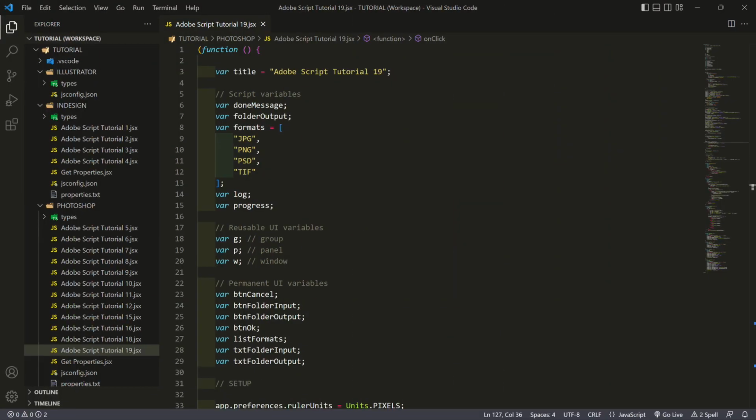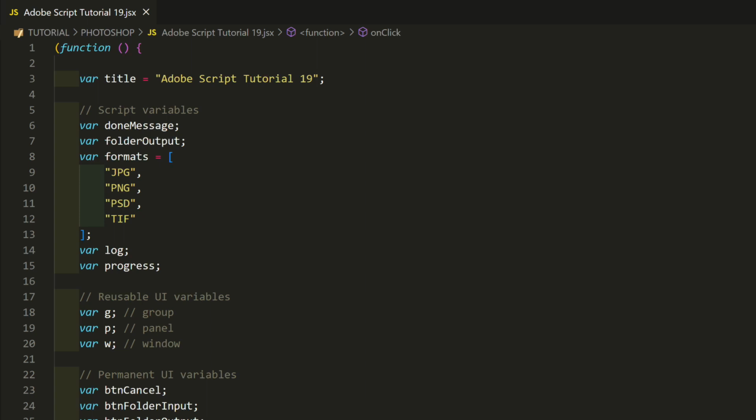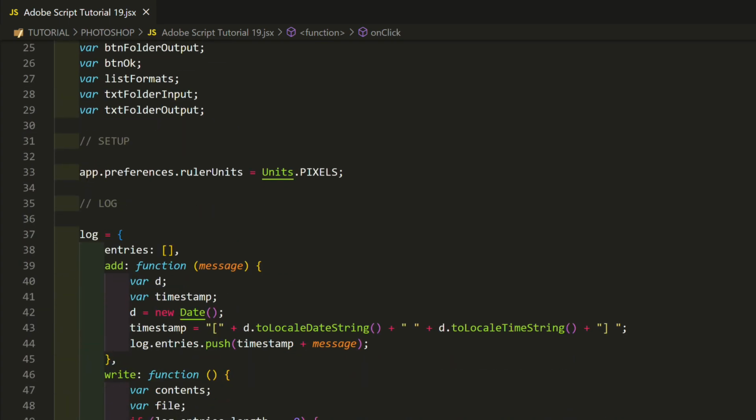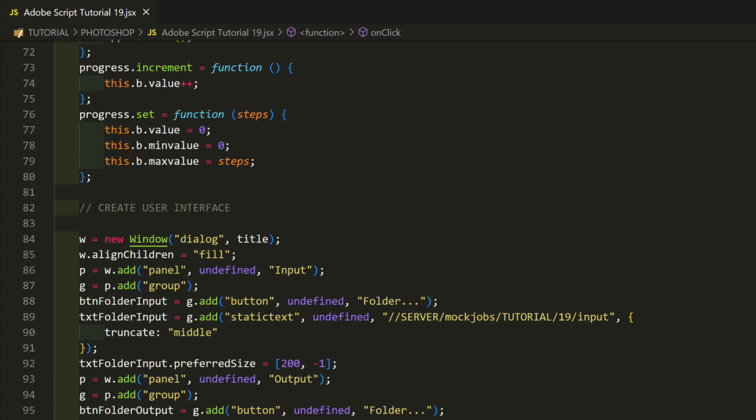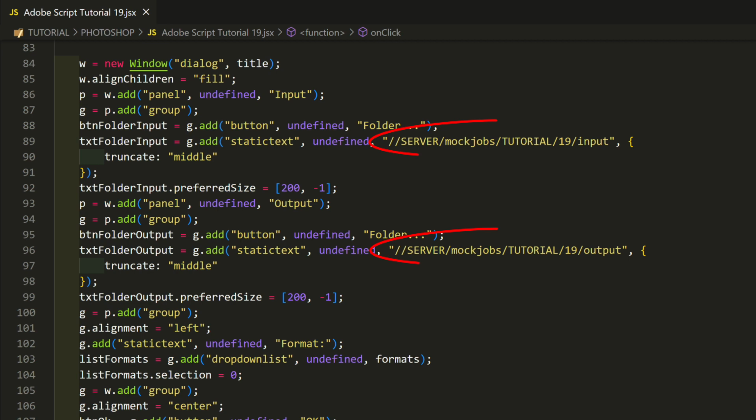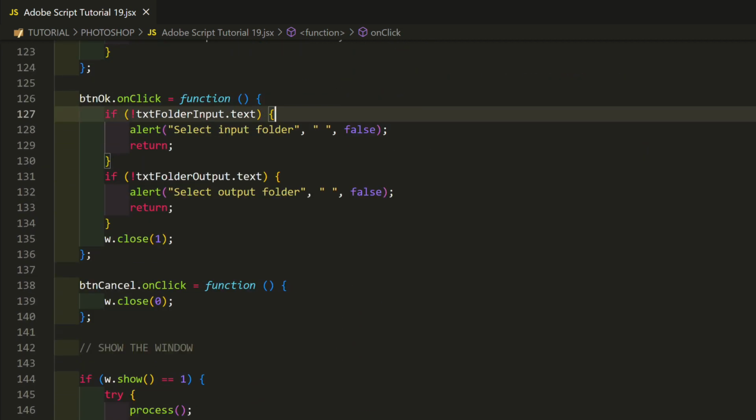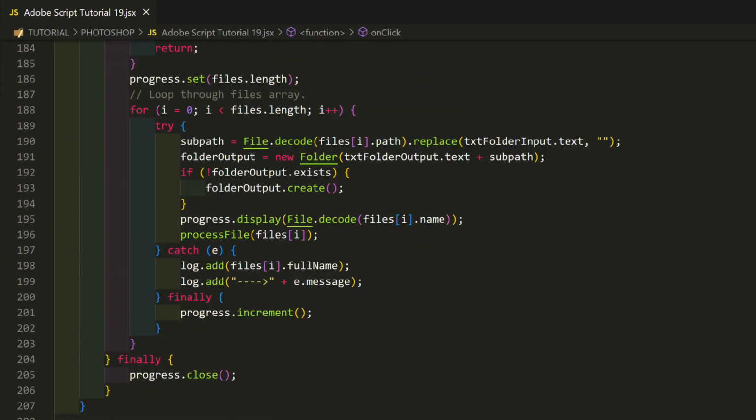To start, I've copied the code from tutorial 16 and made the title tutorial 19. This includes the additions of reading subfolders and logging errors. Like before, in my copy of the script, I'll hard code the folder locations so I don't have to select them every time the script runs. These are blank in the code download. Now, with that out of the way, go to the Process File function.